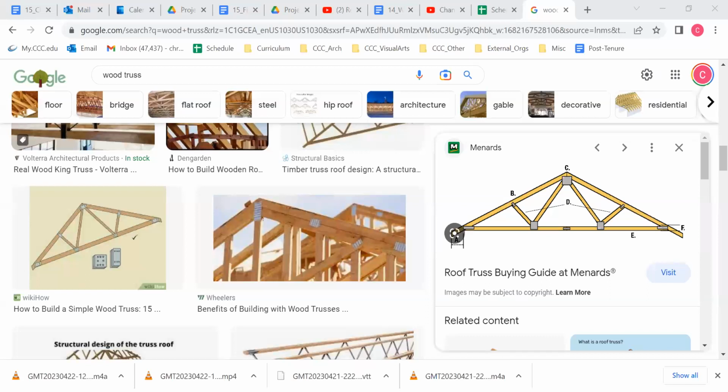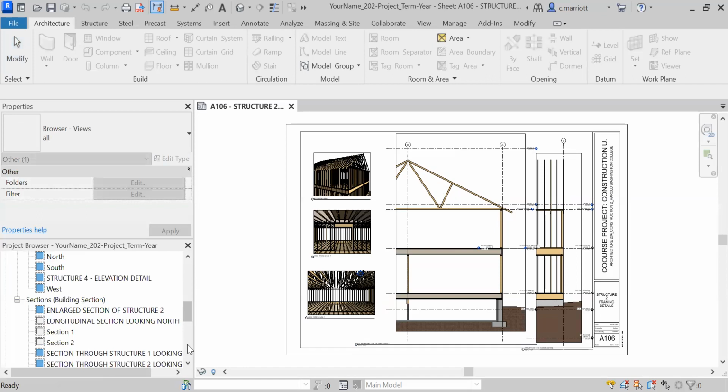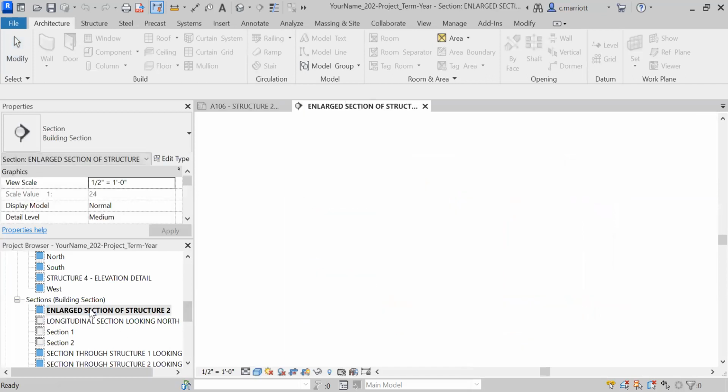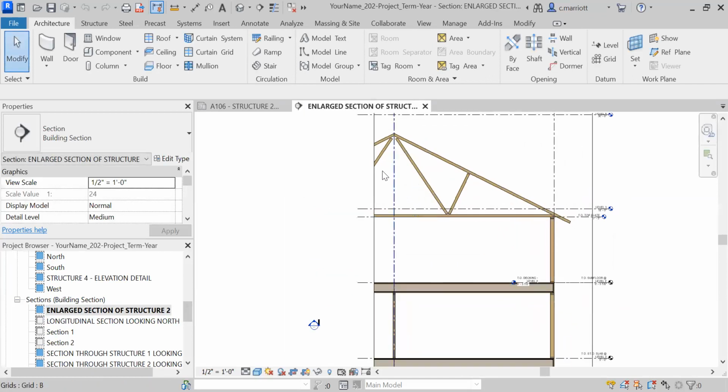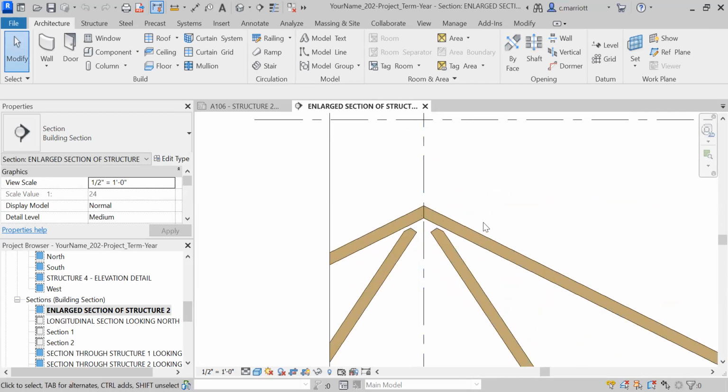So in Revit, I'm going to go to the view right here, the one that shows the truss from the side. And that is a section drawing and large section of structure 2. Okay, and I'll zoom in here a little closer. Now we're just going to use regions to illustrate where these plates might be located.